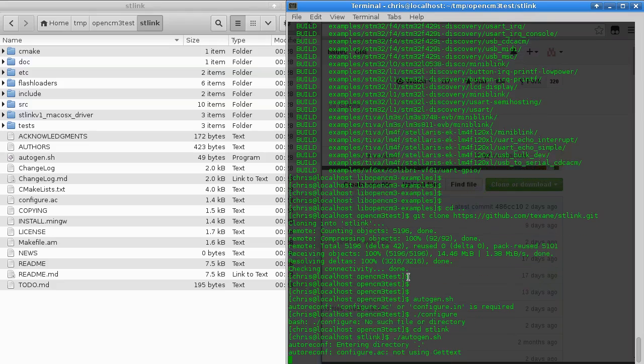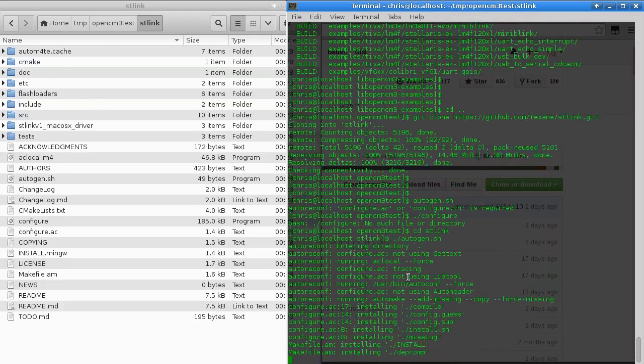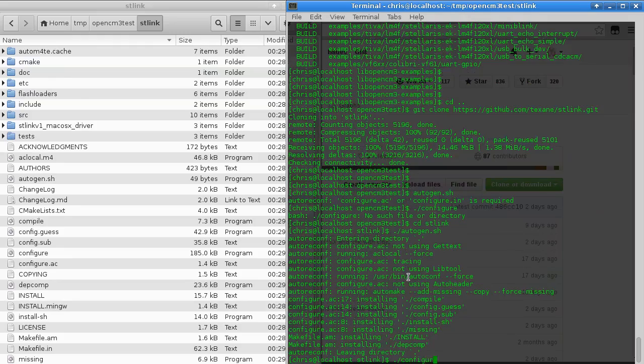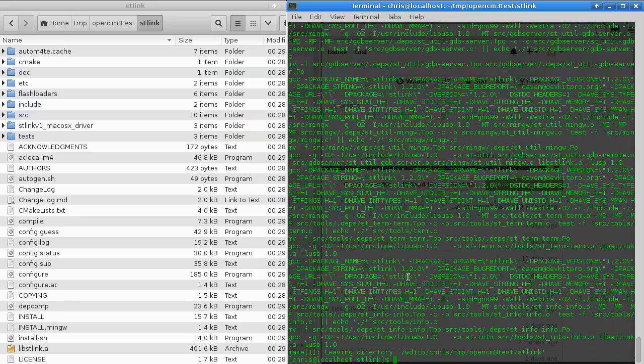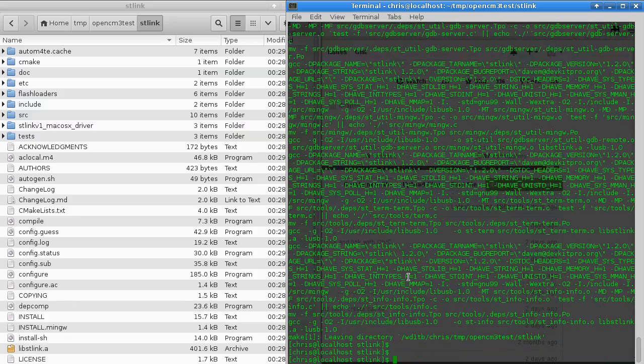Now we do autogen, and then we do configure, and then we do make, and that's it. So at this point, if you don't have this installed and you want to install it as a utility to use across your entire OS, you would change to the root user and do make install, or on Ubuntu you'd probably do it like that.